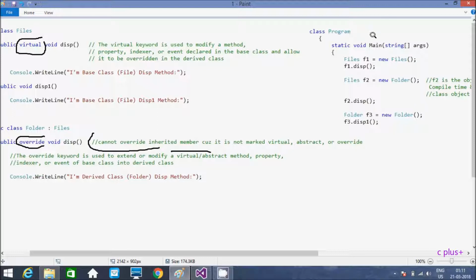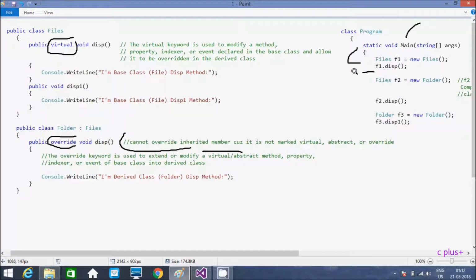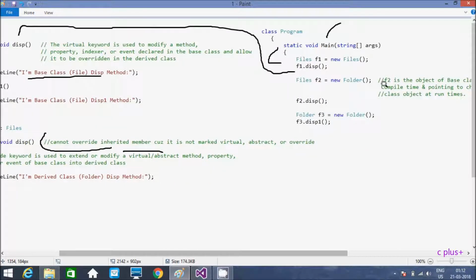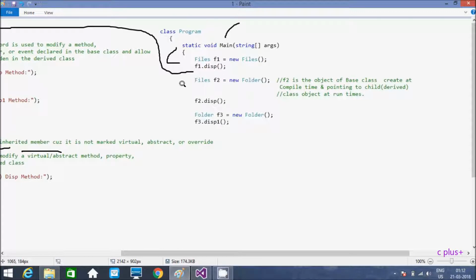So when I execute the code, control comes to the main method. After that it goes inside. Here I created the Files object f1 by using new Files. So f1.disp calls this method of the Files class. Now control comes to this point and prints I am base class. Now hereafter I created Files class object f2 by using the new keyword. This time I'm using Folder.